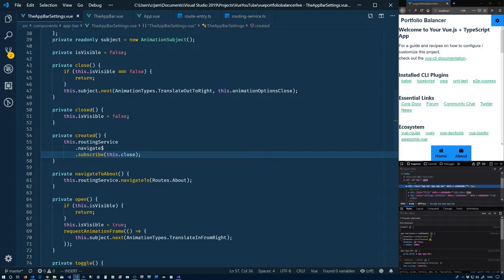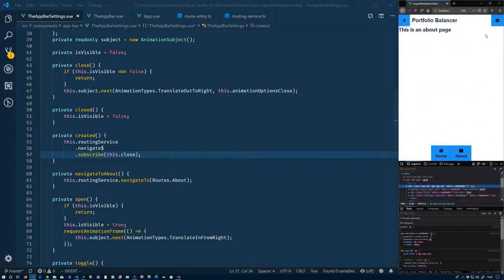Cross our fingers that everything should work. So we're on the home page, toggles open, click the about, we go to about, it closes.